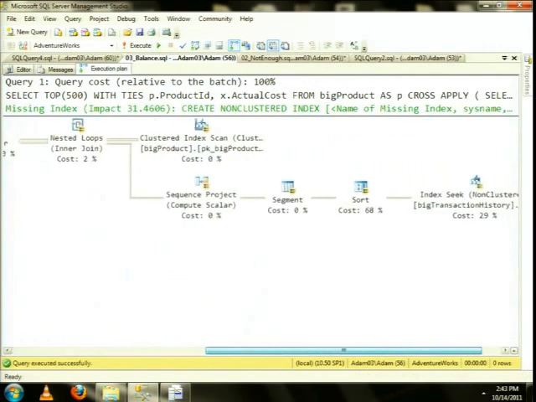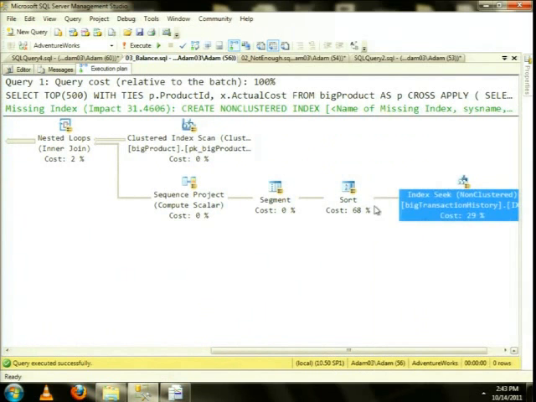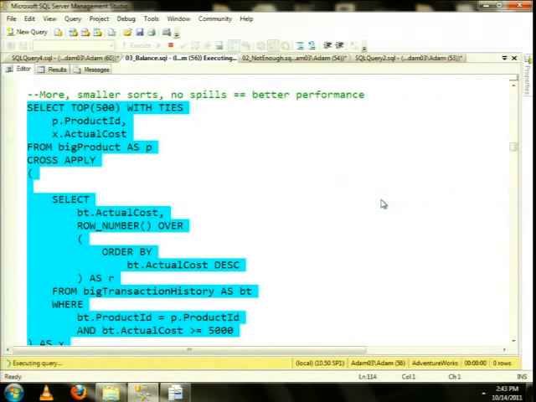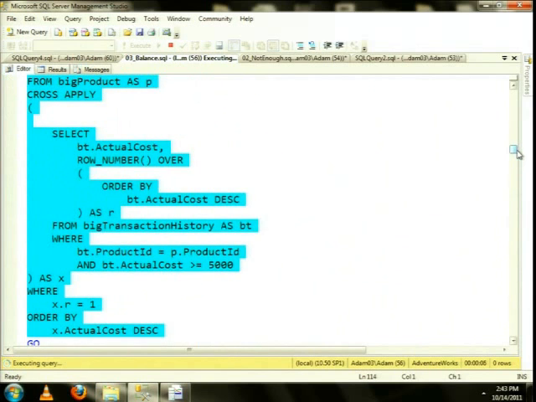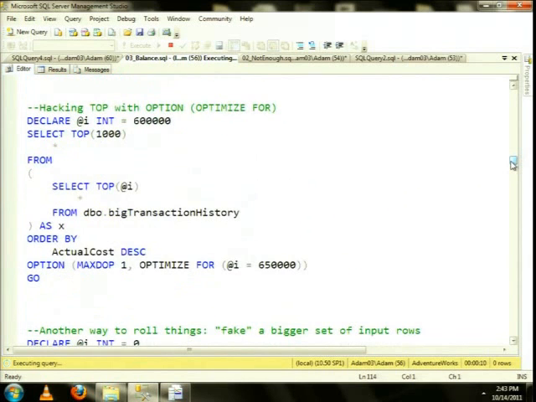But let's look at the new plan. So now we scan the small big product table, seek against big transaction history, and then do a very small sort of an estimated only 448 rows per sort. Now that's never going to spill. It's never going to have to spill. So when I run that, rather than running in 28 seconds or however long, we'll let that run for a moment. Watch, it's going to take like 35 seconds. Actually, it runs significantly faster when my laptop likes to work for me.